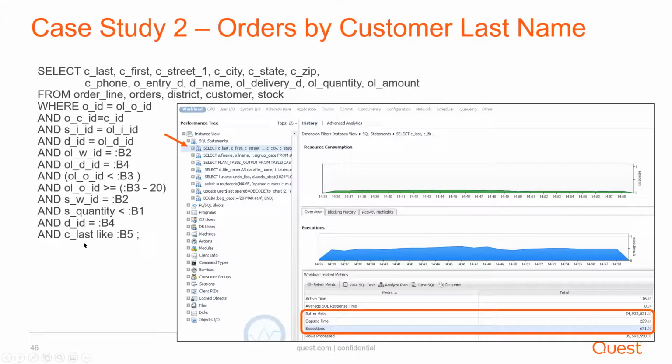And we're doing customer last name like, and passing in a bind variable. And you can see it's my top query again running in this database. And I've got my metrics. We found it by wait time analysis, and it's doing 24 million buffer gets. It only did 671 executions.